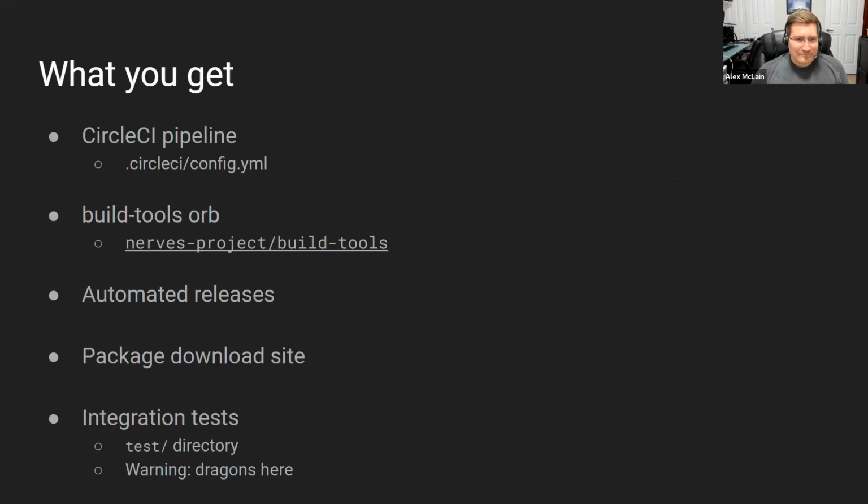So now that we've covered that, let's jump into a little of the CI here. When you're cloning one of the official Nerves systems, there's a couple things that you get bundled along with that system. Starting from the top, you'll get a CircleCI pipeline. All the official systems are using CircleCI as a CI tool, so you inherit a lot of that. We'll get to that in a minute too in another slide. You get this build tools orb, and we'll dive into what that's doing. Automated releases, the option to use a package download site, and there's an entire section on this because that's a new thing. And you also get integration tests along with this.